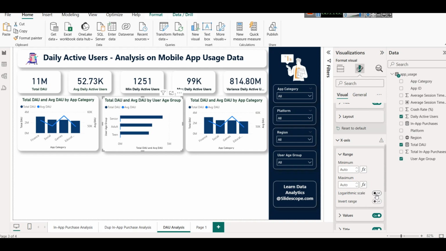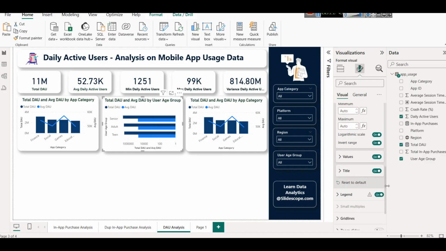Then I will click it. Now these numbers will appear in a logarithmic scale. Basically, once different numbers are in different scales, you can use a log. That's when we use log, to compare them. Obviously these numbers have a huge difference, but this will give us a better idea when we are comparing across senior, adult and teen user age groups. So for that you can enable logarithmic scale, and I'm just inverting the range.